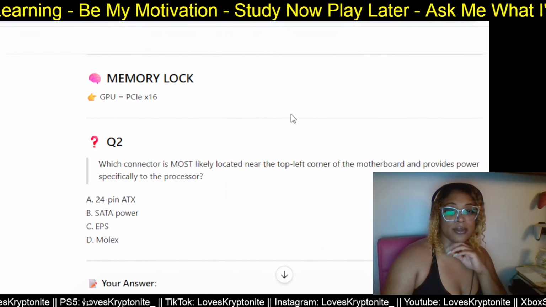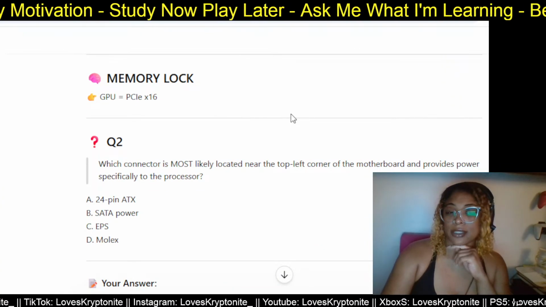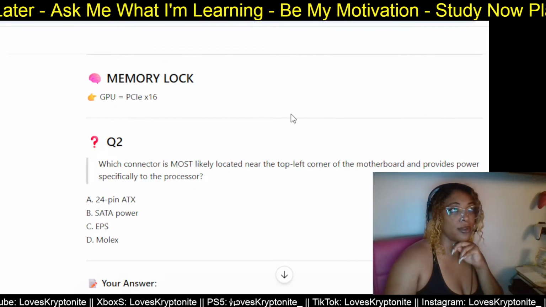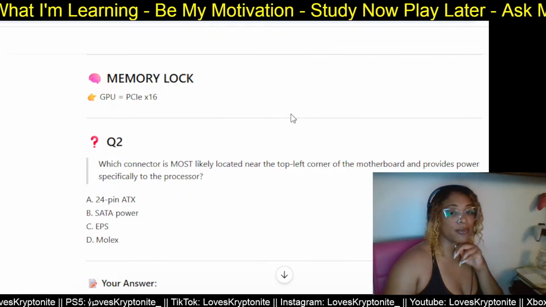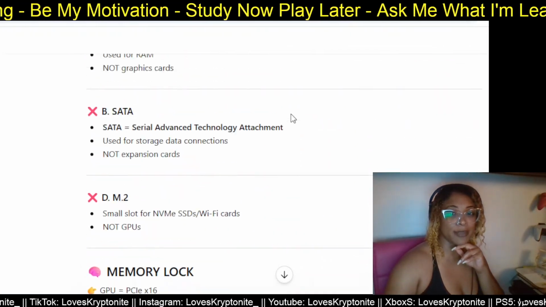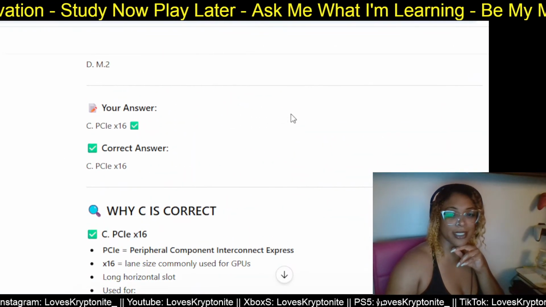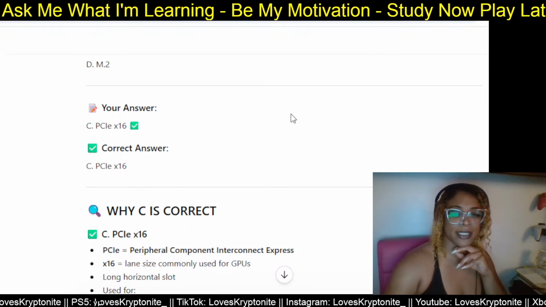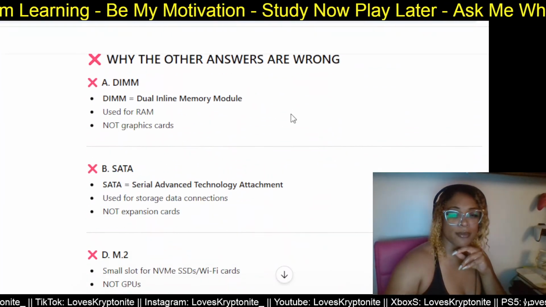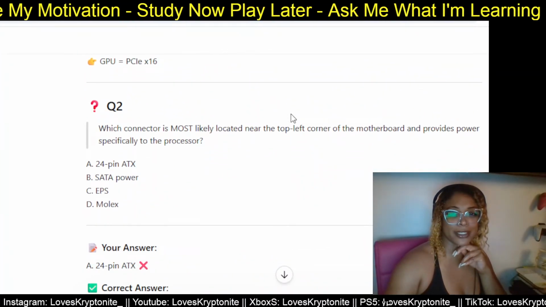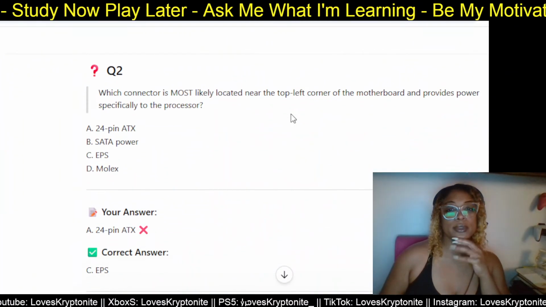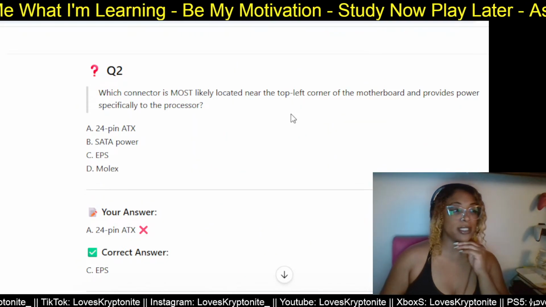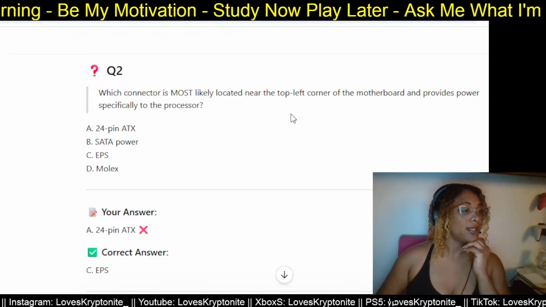So anything that has to do with the GPU, the graphics processing unit, or graphics cards is always going to be the PCIe, the Peripheral Component Interconnect Express. Did I do that right? Peripheral Component Interconnect Express. So which connector is most likely located near the top left corner of the motherboard and provides power specific? Oh, thank you.